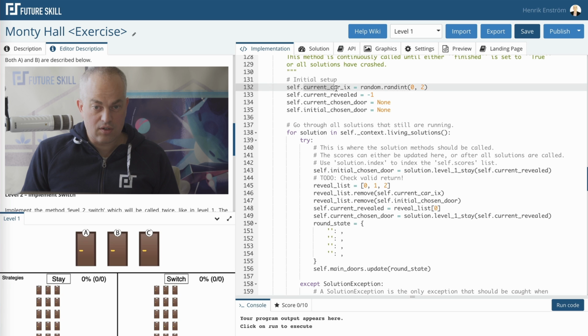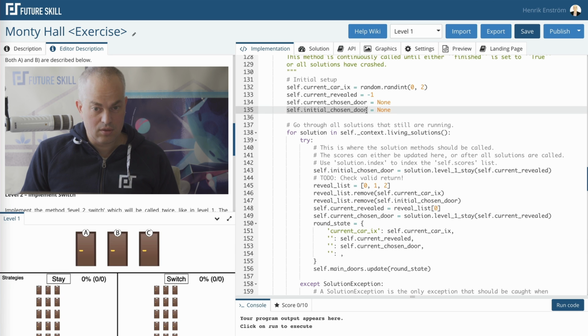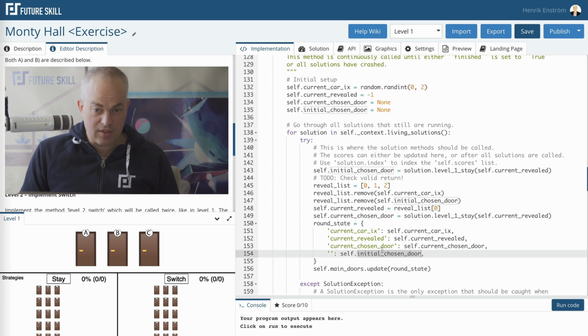We have a current car X. For simplicity I'll just use the same here. Current car X, current revealed, current chosen door, and initial chosen door. I guess that is the state, really. I'm choosing to do it like this instead of passing all these as parameters because I feel it's a little bit simpler. But it is just a matter of taste, obviously.